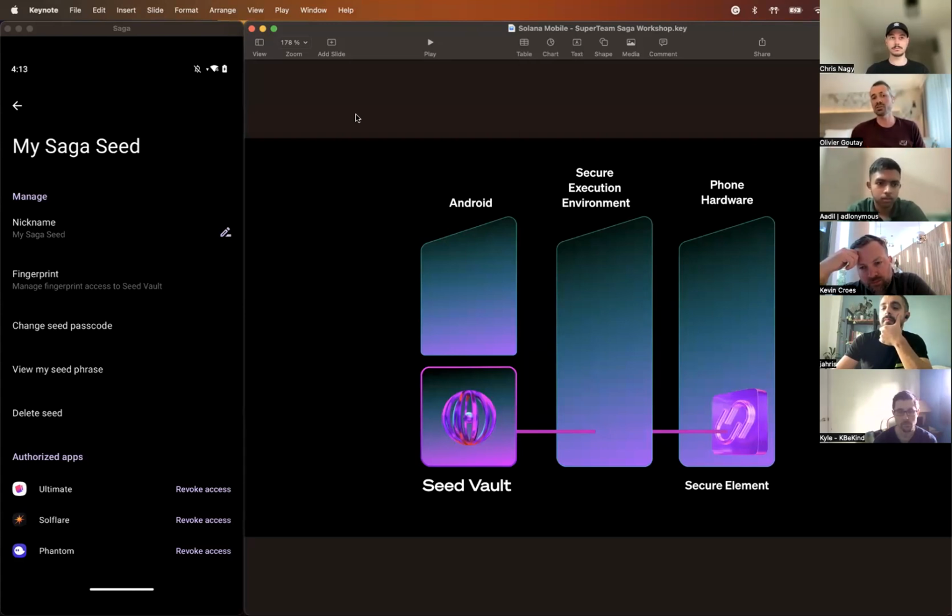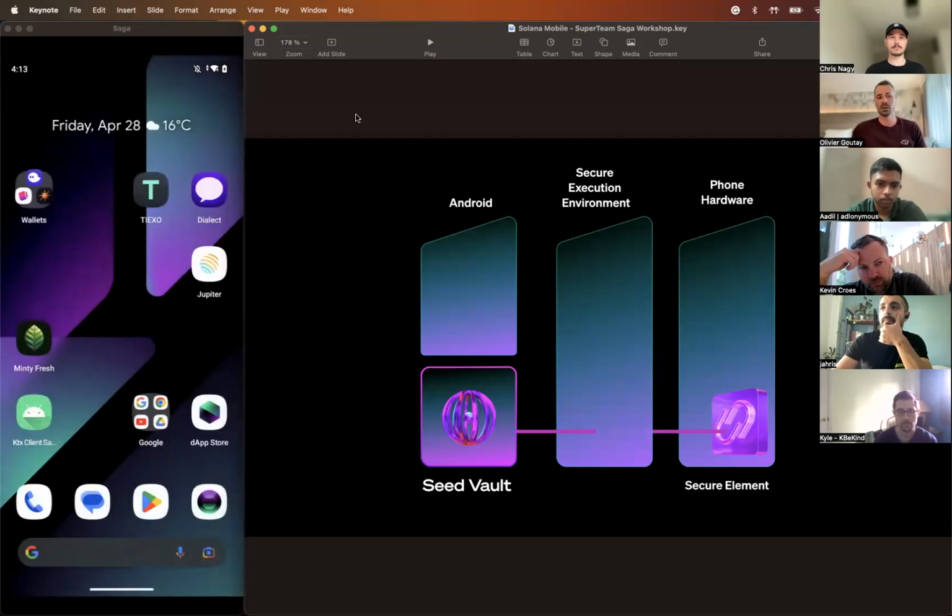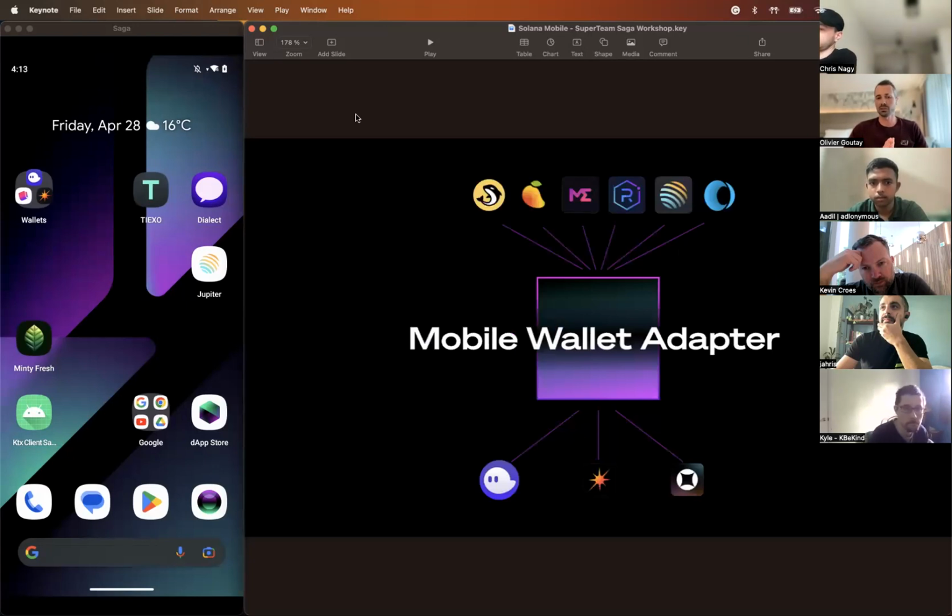In addition to just storing them, it's going to act as a signing service. We're going to see that next. I want to go through what the wallet experience is going to be on Saga and on SMS in general, because wallets are basically going to be the intermediate between dApps and Seed Vault. And so that's the next step. We're talking here about mobile wallet adapter.